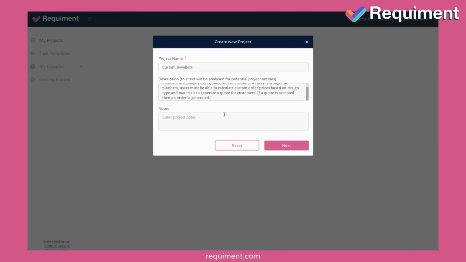Okay, and we can leave notes blank for now. So we've got basically this description which gives us an idea of what this project Custom Jewelers is designed to do. And from here, we'll hit next, and this will begin by generating using AI some entities based on the description we've provided. Hopefully it'll pull out things which might be useful to us.